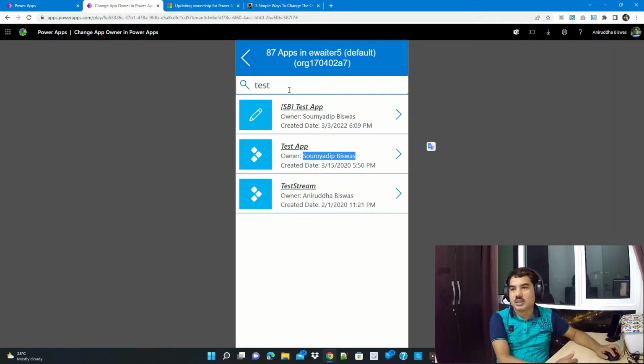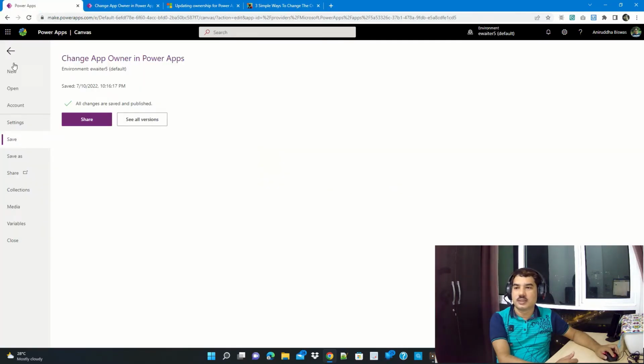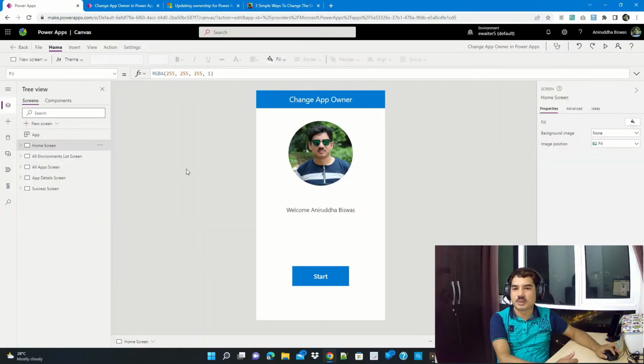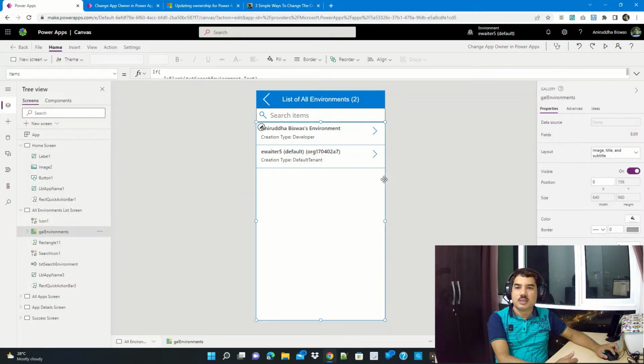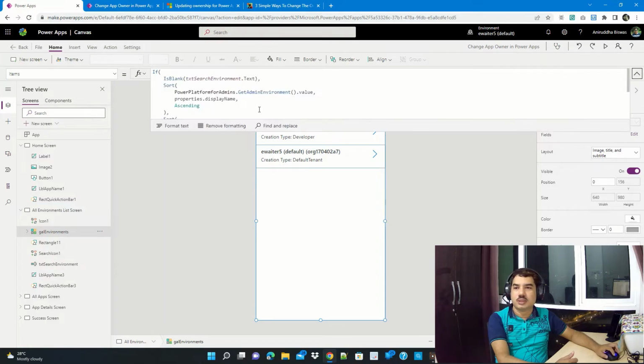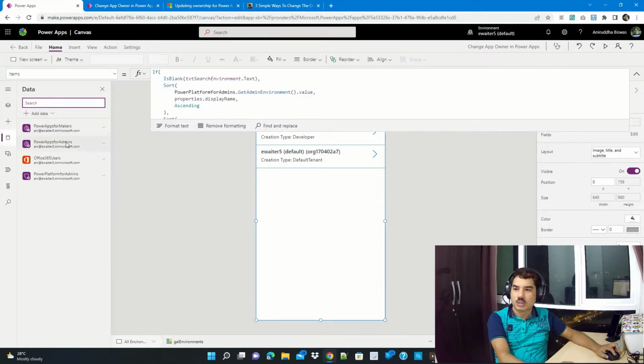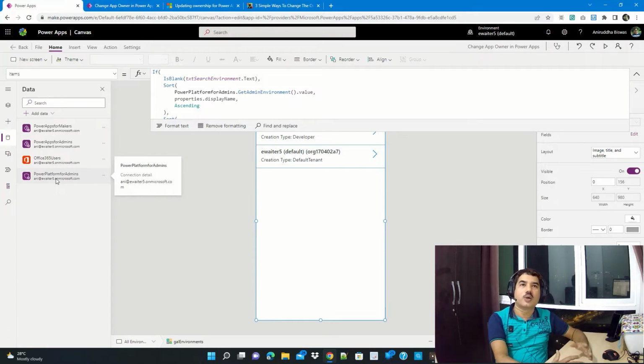So let's see how that app got created. This is just a starting screen, nothing much. Then these are all the environments you will get. Here are four connectors I have used: three from the Power Platform or Power Apps connector, and one is Office 365 Users. For this one, you can only run it whenever you are Power Platform admin.